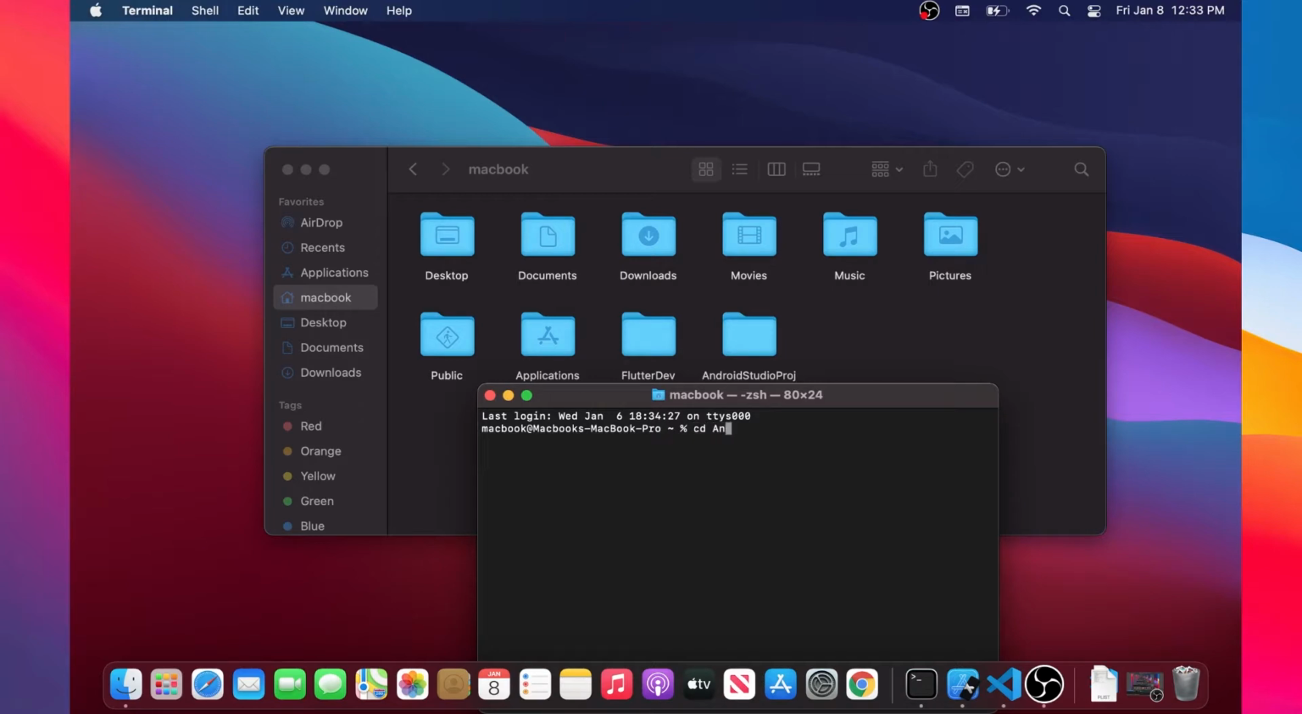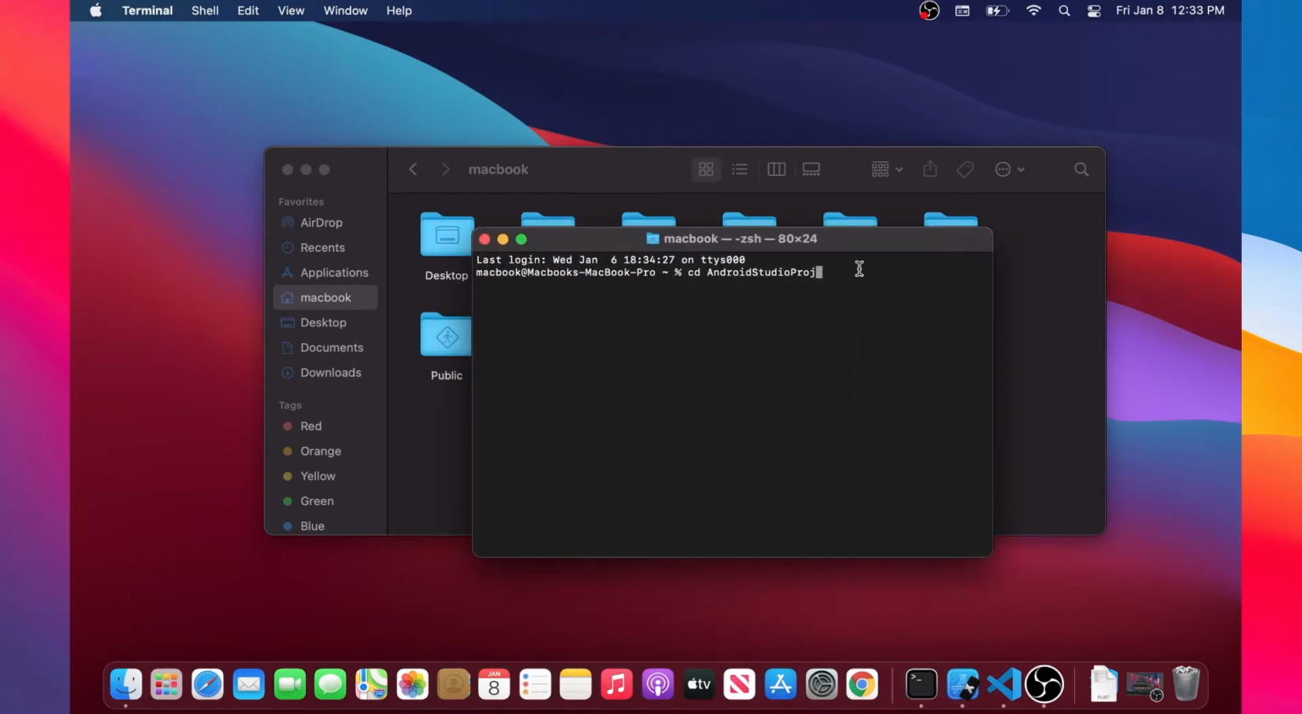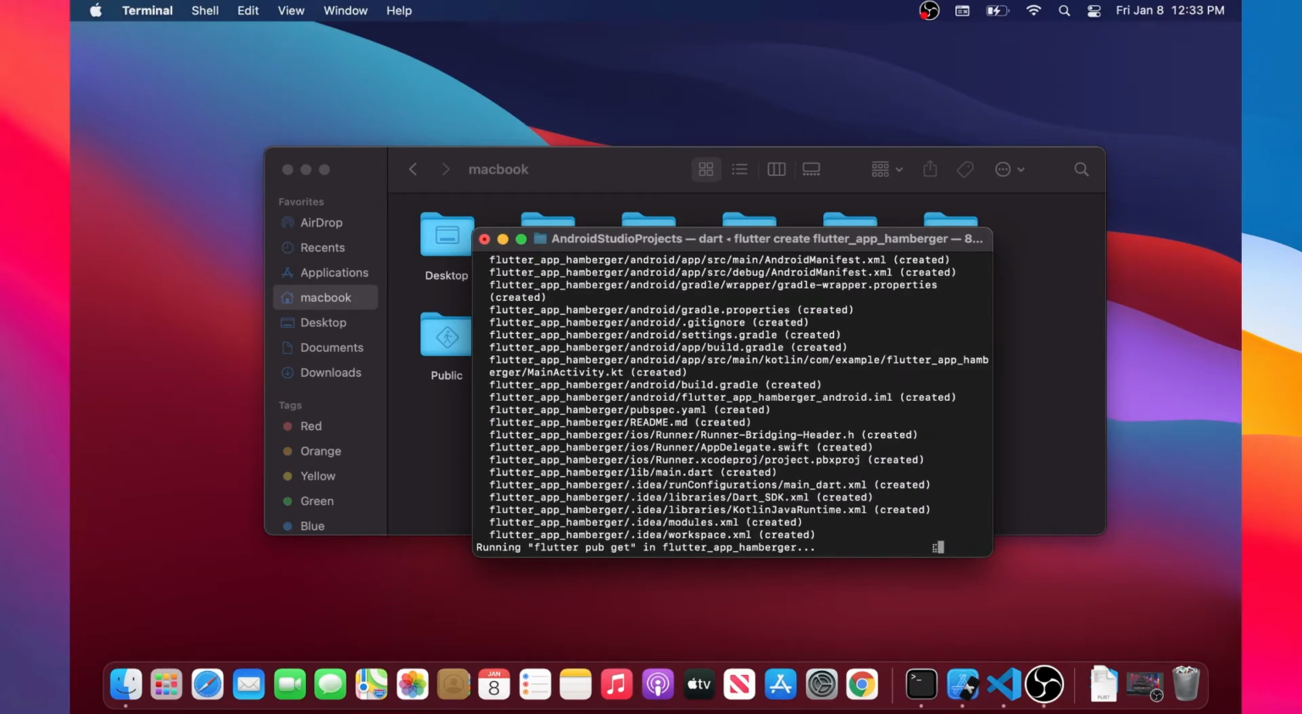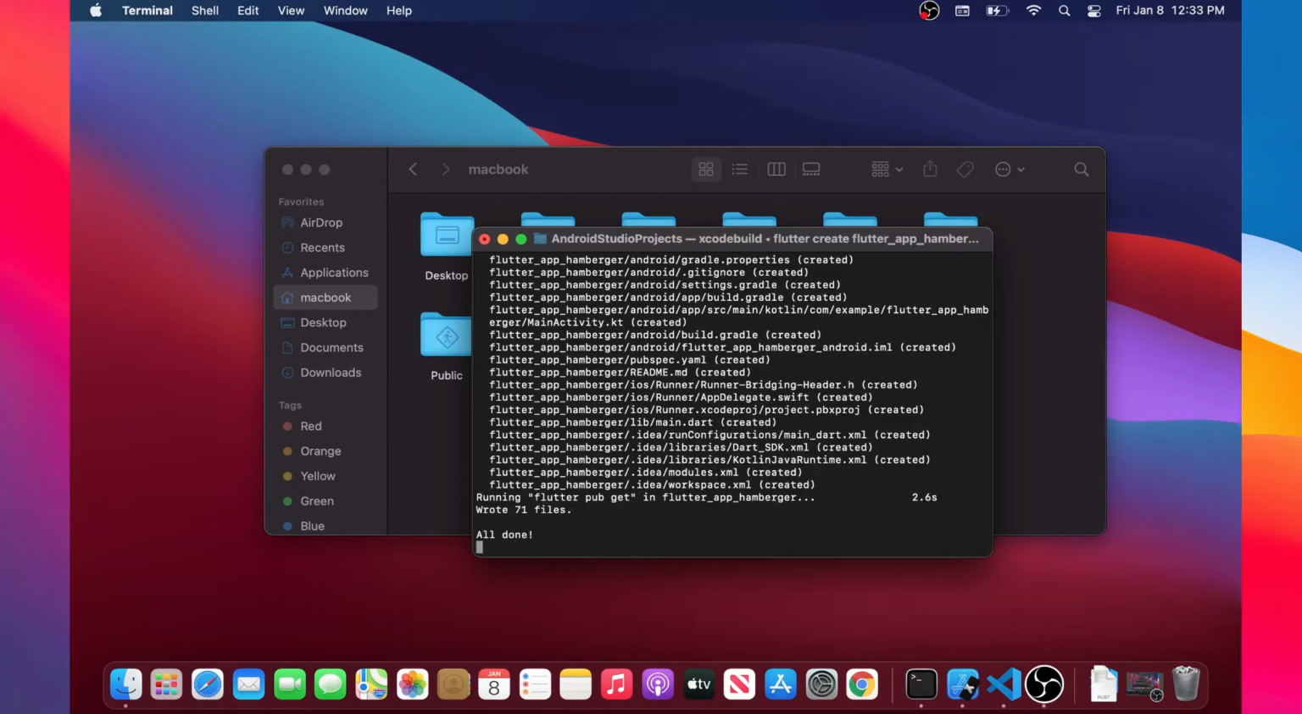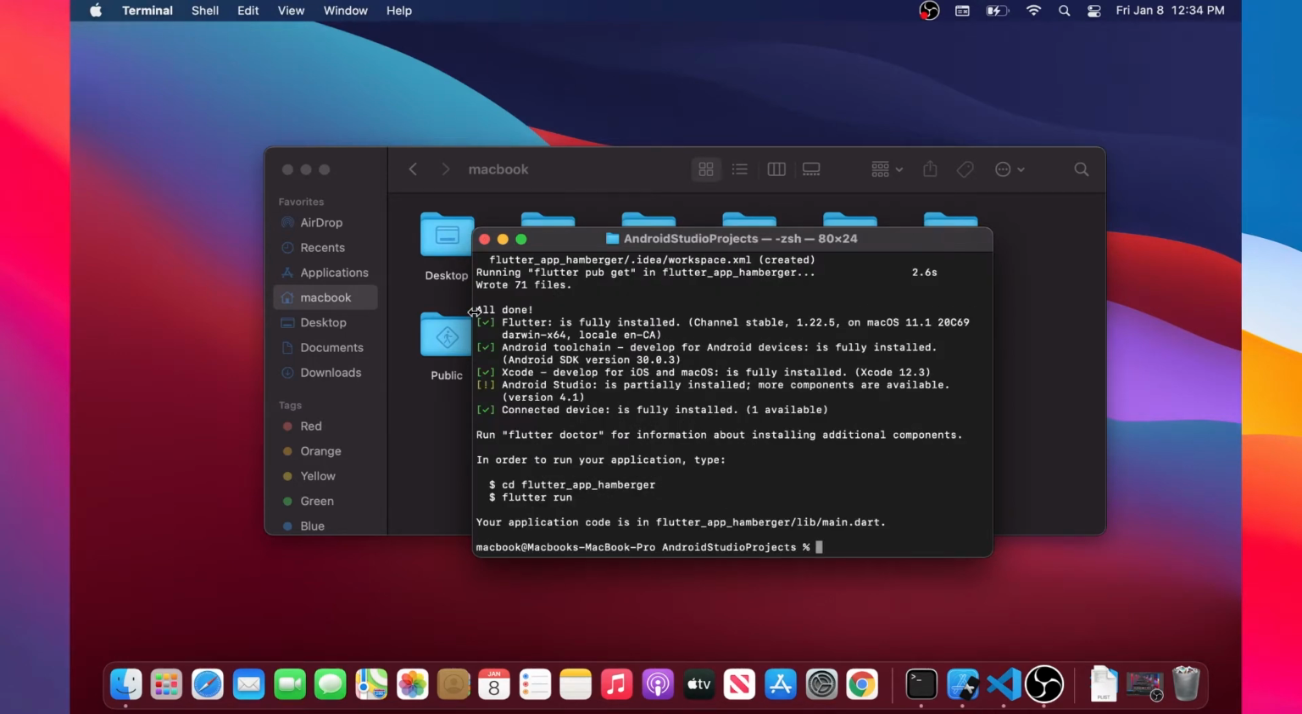You can also create your new Flutter project by going inside Android Studio and clicking on File, Create new Flutter project. But I will create it inside my terminal. So I will cd into my Android Studio project, and then inside I will write flutter create flutter_app_hamburger. Perfect. And I will press enter. This will create my application like if we did it on Android Studio.